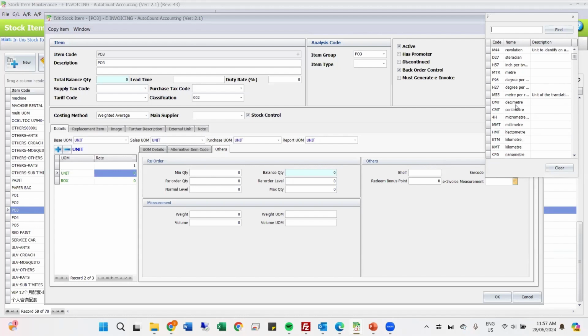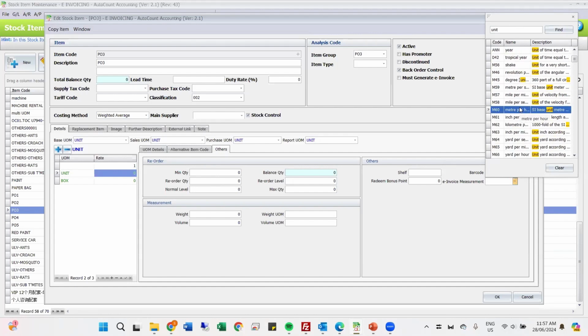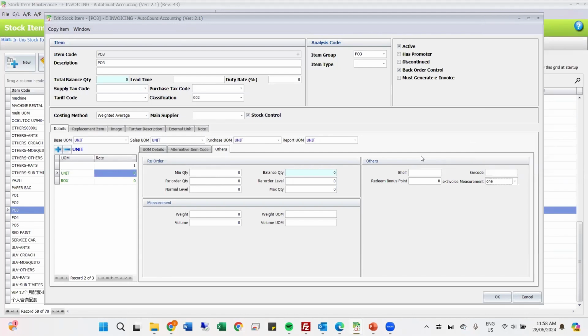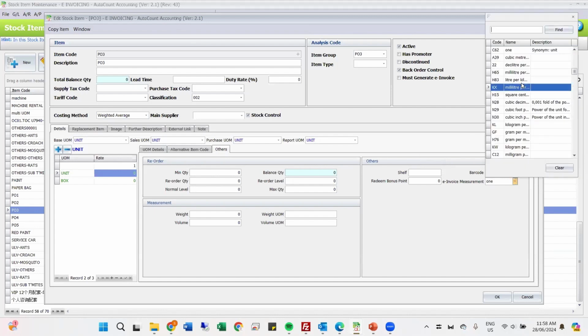This one is actually a list from the LHDN, so you have to check from here. If you want to use unit, do they have unit? If they don't have unit, then you need to find out which one you need to use. They have a lot of units of measurement here, so we have to choose one by one. Or we can just search, for example kilo, then you can search for kg.